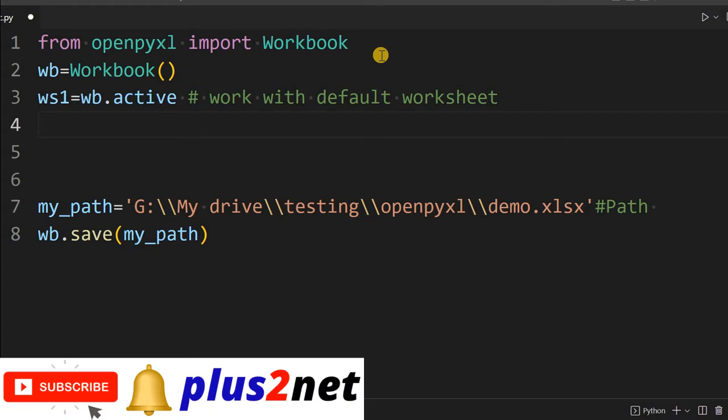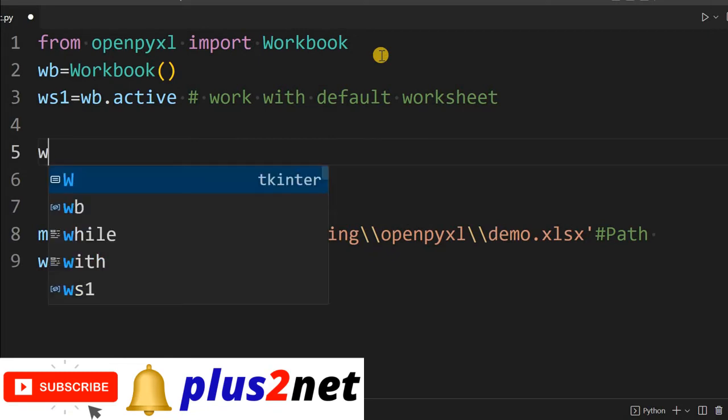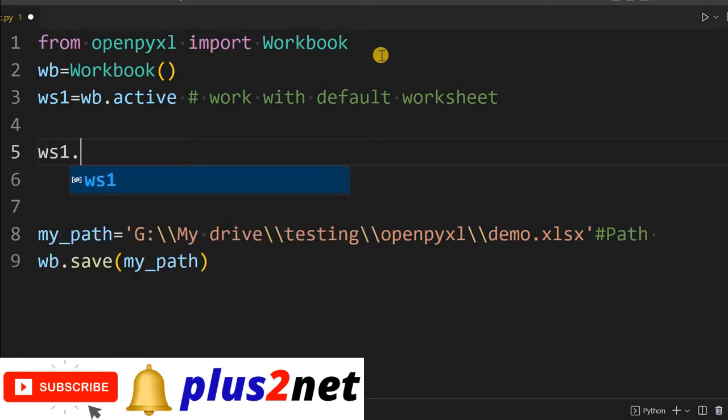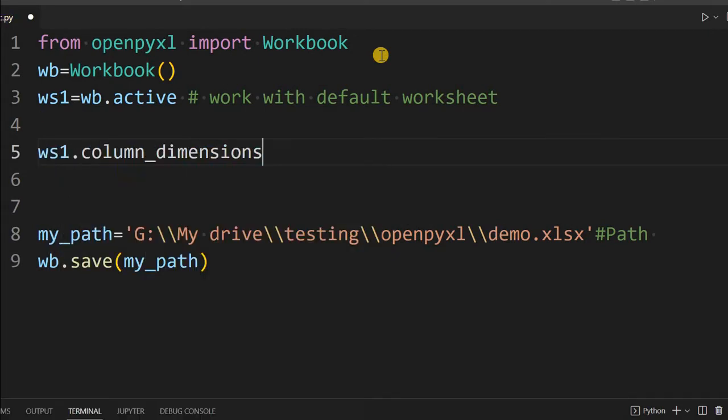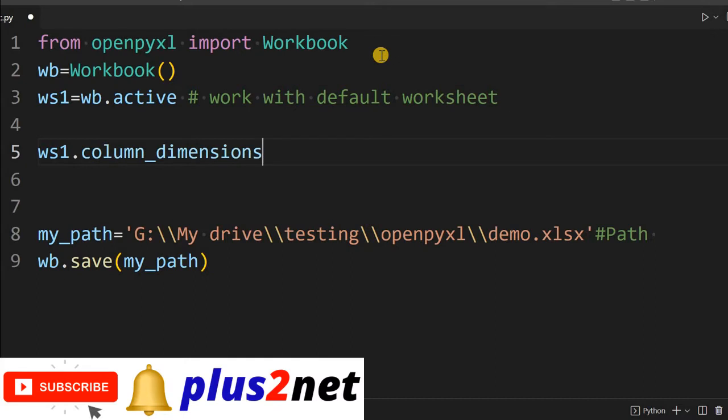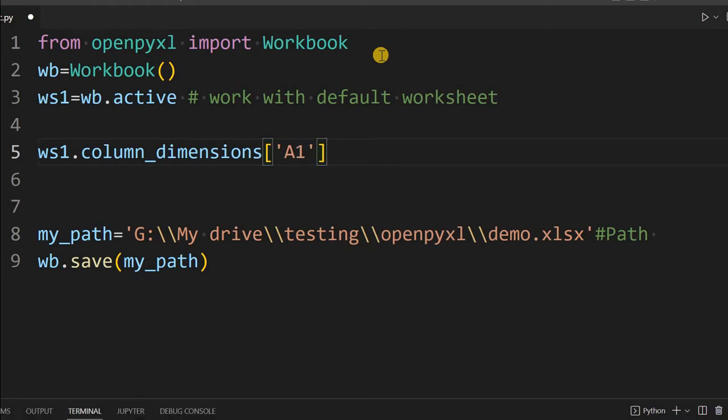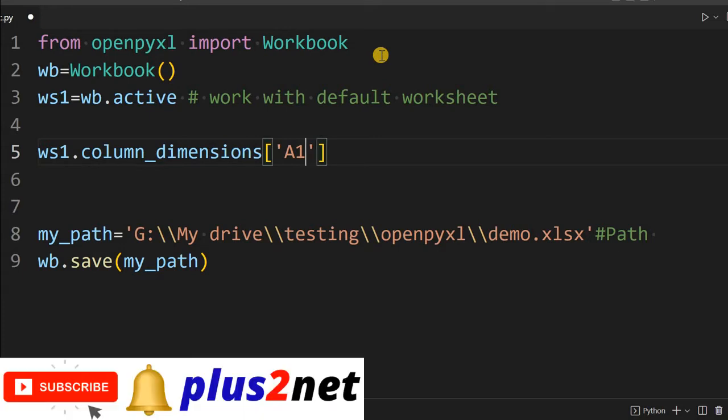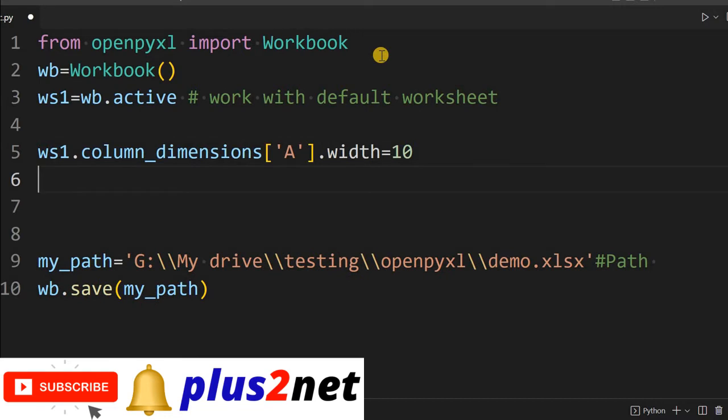First, let's just change the width a little bit. So ws1, worksheet 1, column_dimensions. Now which column dimension? We have to specify which one. So we can specify A. The columns are A, B, C, D. It's not A1, because we are telling the column dimension. So A width equal to 10. I am just specifying the width. Now it is a column, so we have given that.